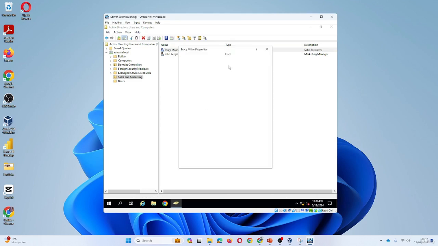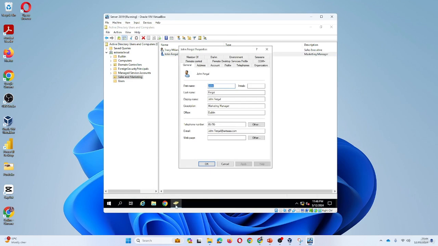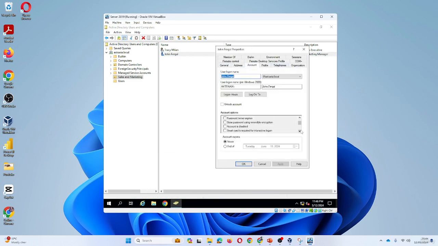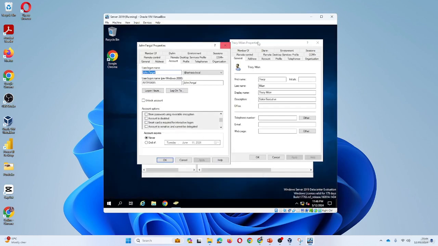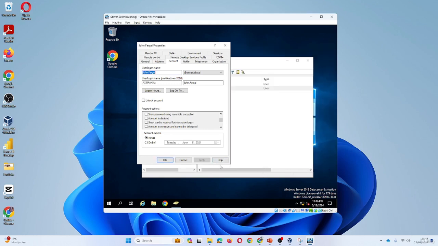So when I open John's account properties, you'll realize that he has this unticked, and Tracy has this ticked. So that's a key differentiator. That's how you disable an account. If you want to re-enable an account, you just untick it and then apply. So that's how you disable and re-enable an account.